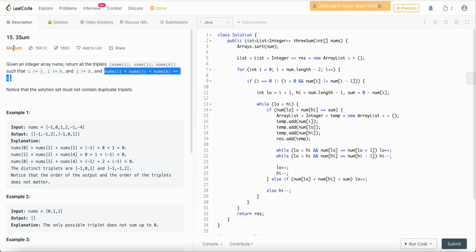This is a medium level problem on LeetCode, and we are trying to solve it. So let's first go to the brute force solution. To find three numbers whose sum is equal to 0, we can simply run three loops, i, j, k. We take the first loop pointing to -1, the second j pointing to 0, and k pointing to 1, and we keep iterating till we find any three numbers i, j, k whose sum is equal to 0.